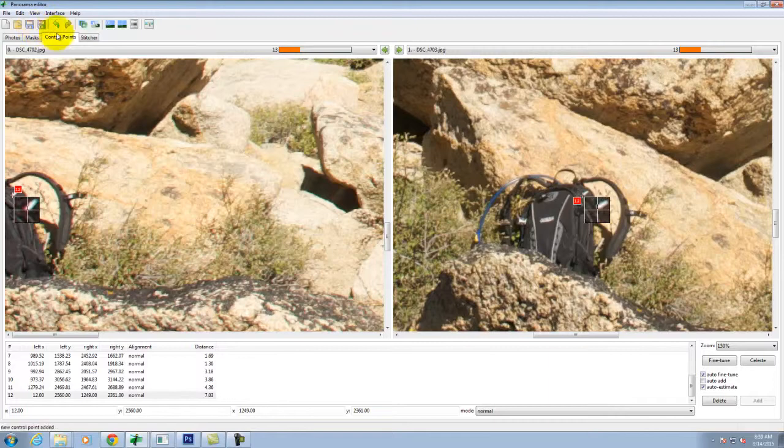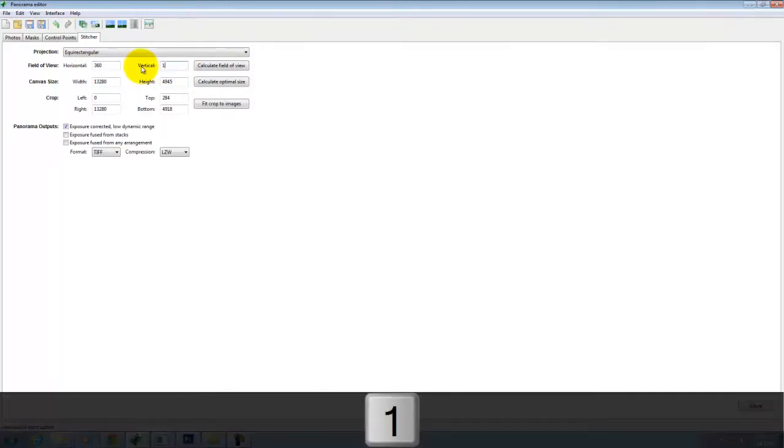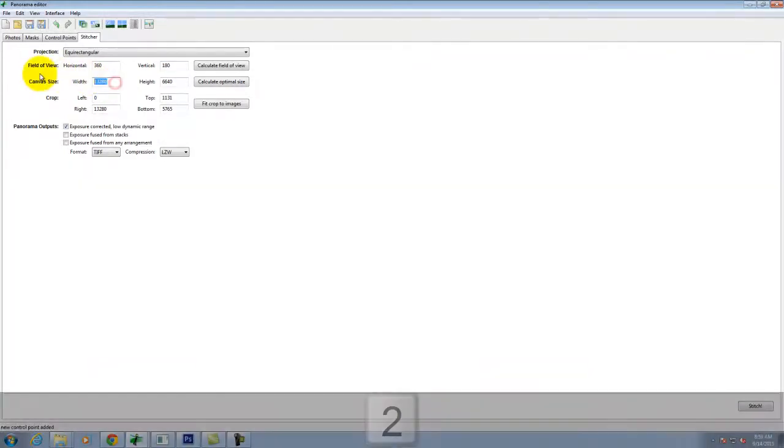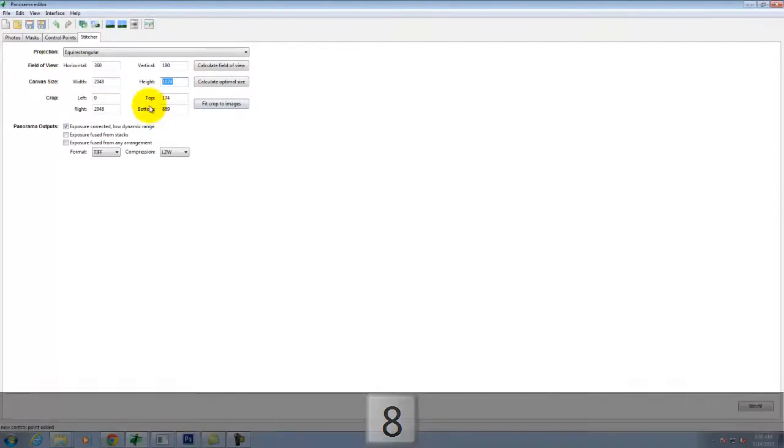So I can manually go in and specify, which is part of what makes this program very, very accurate. Once I'm done, I'm going to click on the Stitcher tab, and I'm going to change the settings. And again, you won't be able to do this because it's not installed for you. But if you were able to, you'd go into projection, and it would be equirectangular. Field of view would be 360. The vertical we'd want to be 180, which we'll do. Our canvas size would be 2048 by 1024 there.